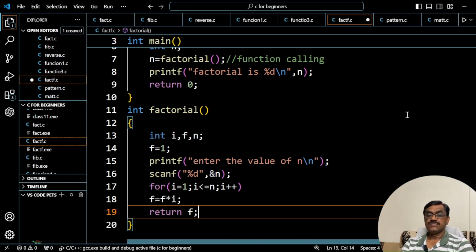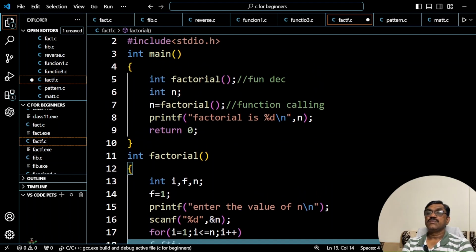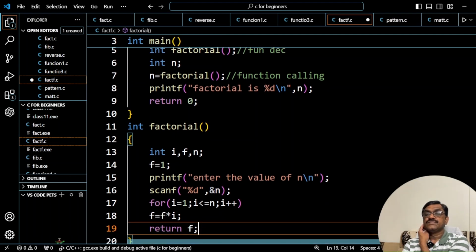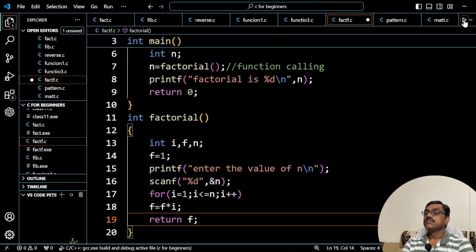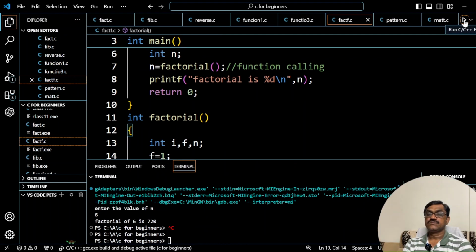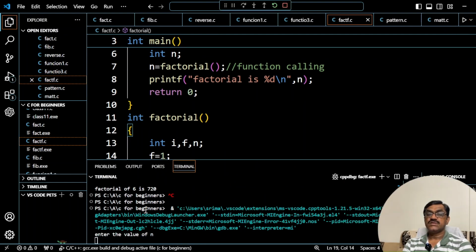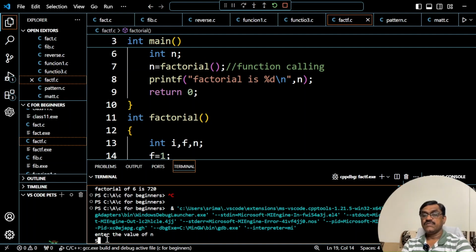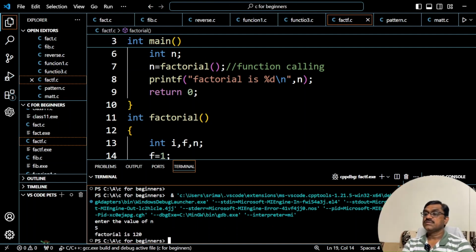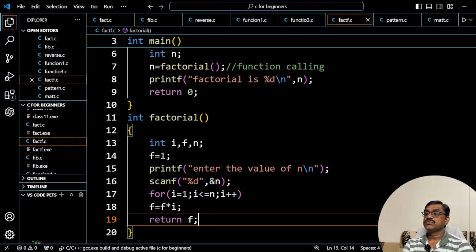Now we will check it. Once you see the program, I have done some changes. If there are any errors, we will see. Now run it. It is asking enter the value of n. Again we are writing 5. Factorial is 120, right? We got the correct output.